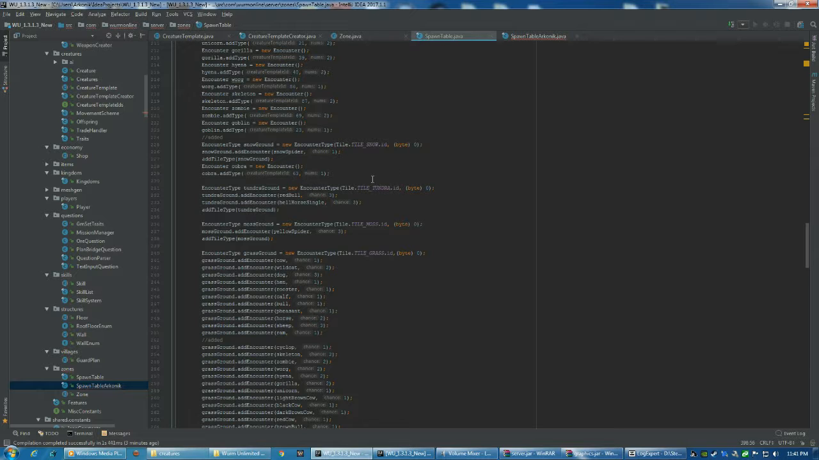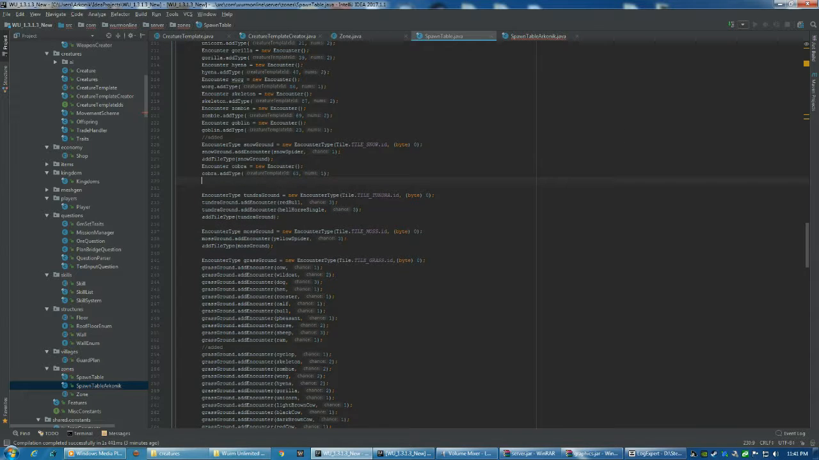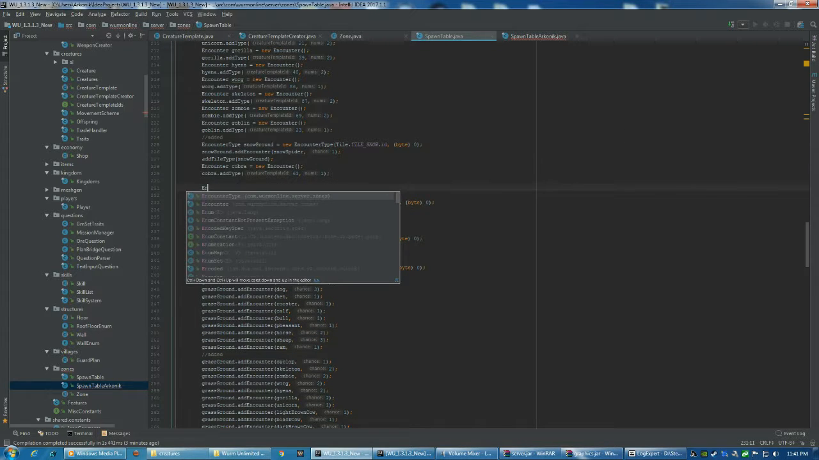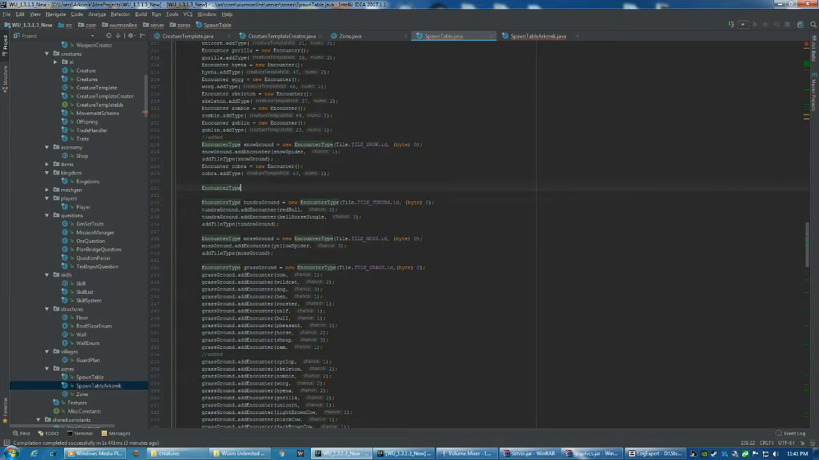If you want a certain tile to spawn a certain thing, you just go in here and create a new encounter, encounter type, and we'll give it a name. Now these names aren't specific. This is just a name you create to recognize something. So let's say we want, I've done moss, I've done tundra, I've done snow. Those were never there, so let's do, what's a good tile to do? It's a good question.